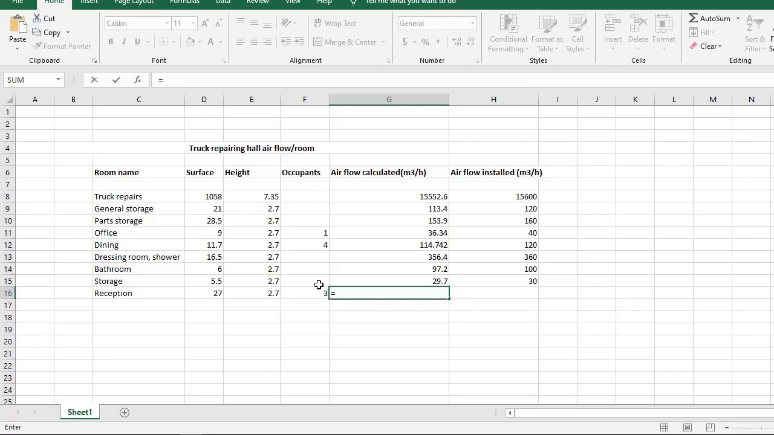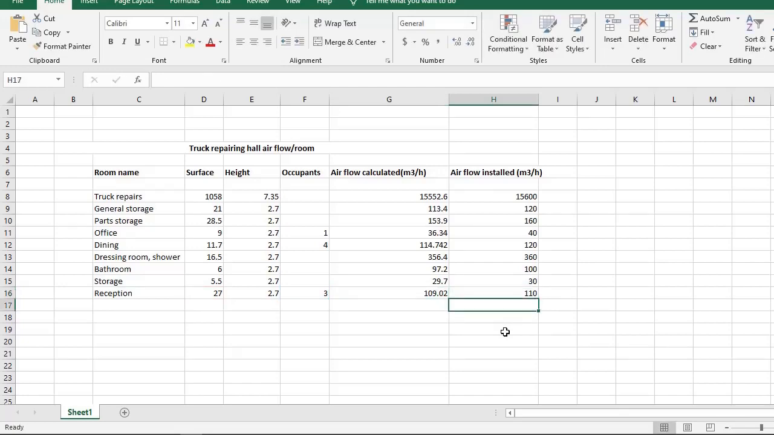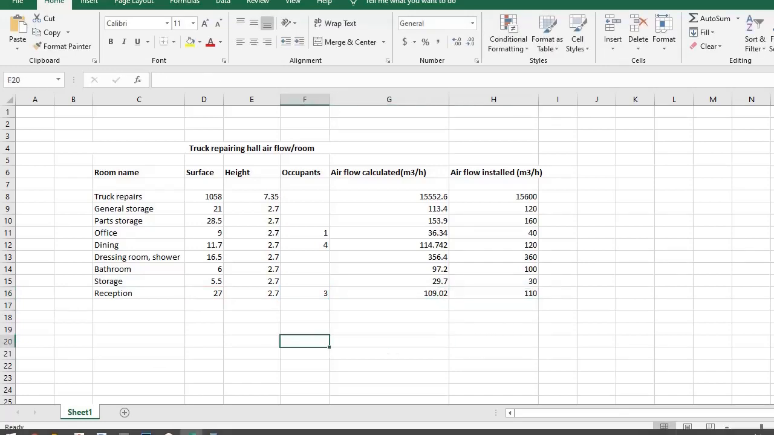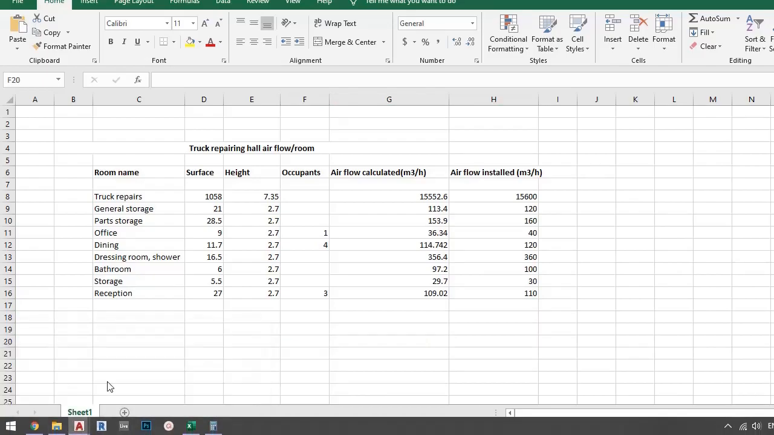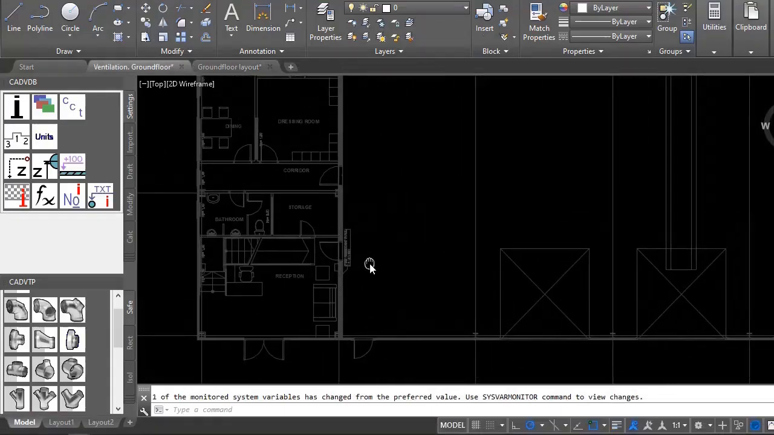So it's the number of occupants, 3, multiplied by 25. So again, 25 cubic meters per hour per person, multiplied with the number of persons, plus surface times 1.26. So it's what, 110 cubic meters per hour of fresh air. So this is with the ground floor.